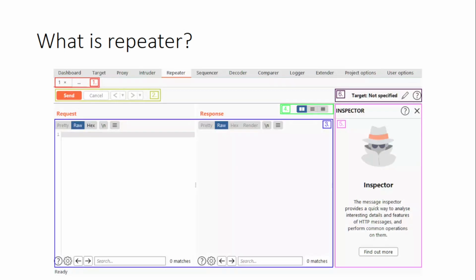So if we look at the Repeater tab, or the Repeater module, that's what we'll get. As the first one on the very top, we have a list of Repeater requests. We can have many different requests going through Repeater. Each time we send a new request to Repeater, it will appear there. Then, directly underneath it, we have the controls for the current request, and that allows us to send a request, cancel a hanging request, and go forward or backwards in the request history.